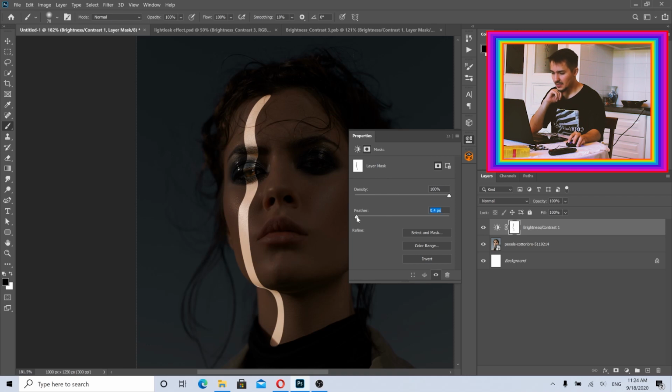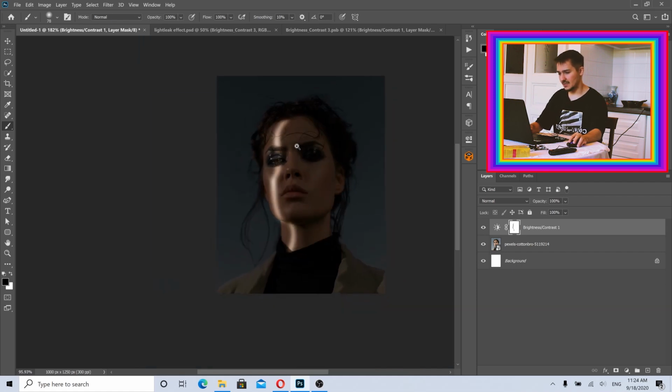Now we can increase the feather a bit, and when we do that, as you can see, we're getting this really soft vibe. Oh yeah. So let's make this 10. Ten is kind of fine. Yeah, 10 is kind of okay. I think it looks nice.